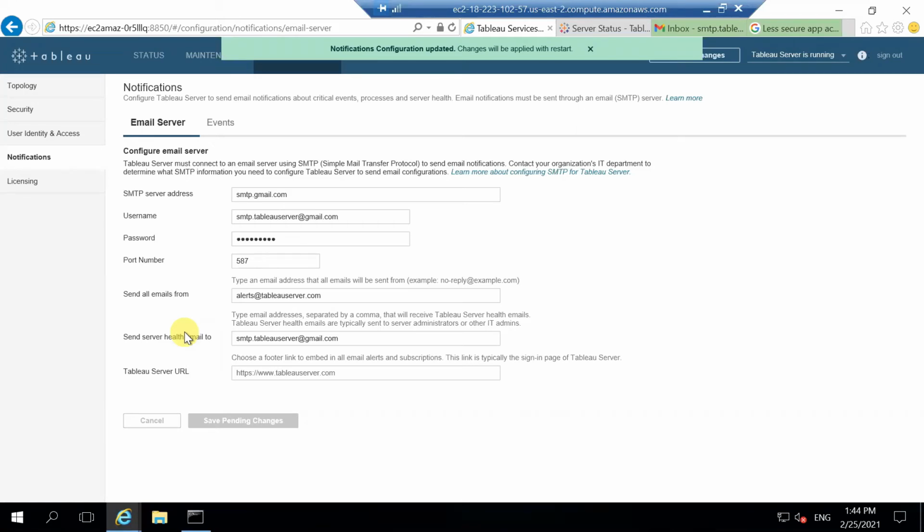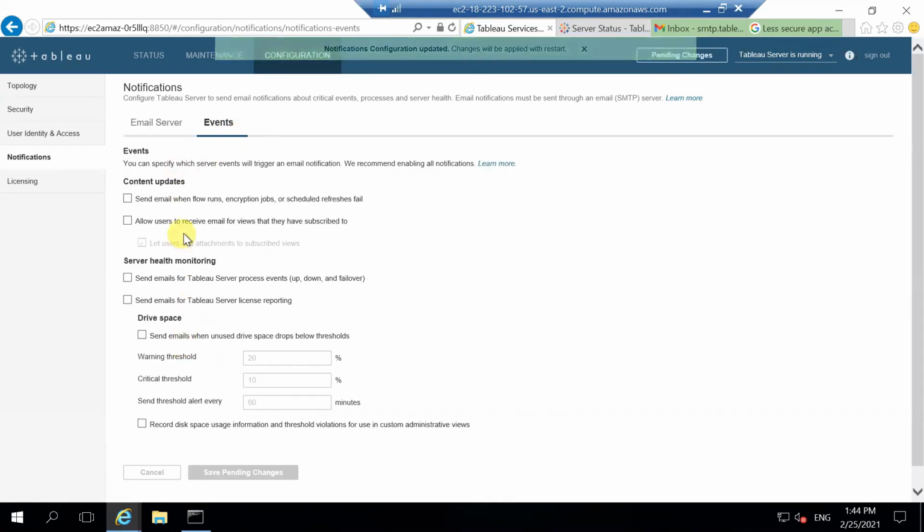So we have made the email server configuration changes, but what sort of events would you like to receive notifications for? Those we need to enable on the second tab. We have different alerts or different events, different health monitoring things that we can enable in here. The first one is send email when a flow runs or encryption job fails or an extract fails.